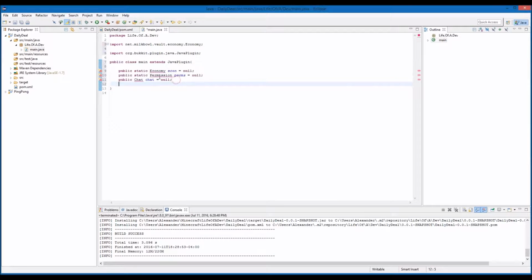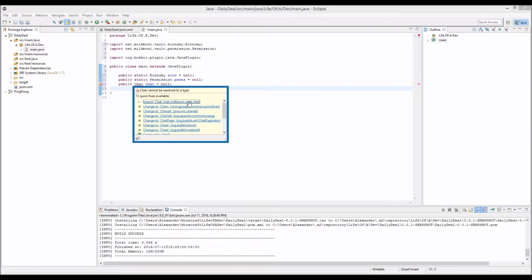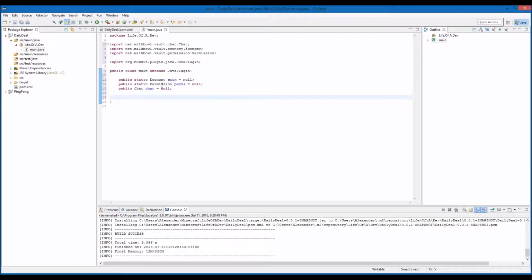And we're going to have to import all of these straight from net.milkbowl.vault. So make sure you pick the right one. As you can see, for permission, there were a couple extra ones there. You want to make sure you have the right one.